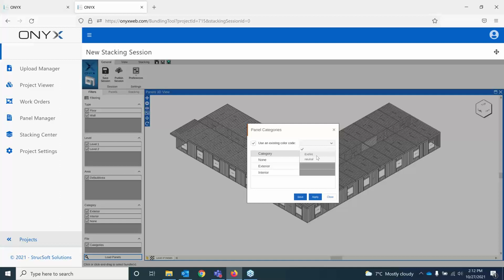And these categories are basically pulled out of MWF. So when you're modeling your project, you'll have the option to select panels and say this is an exterior, an interior, a load-bearing wall, and add these categories within the project, which then gets brought into Onyx. So I'm going to go ahead and select this one, and now we'll notice the colors that I've selected. None is for anything that doesn't have a category, which in this case, my floor panels right now do not have a category assigned to them.